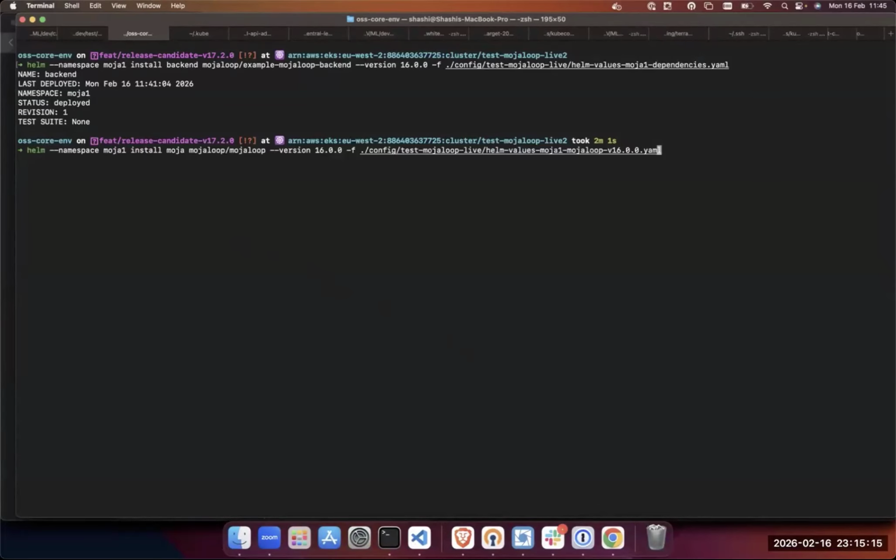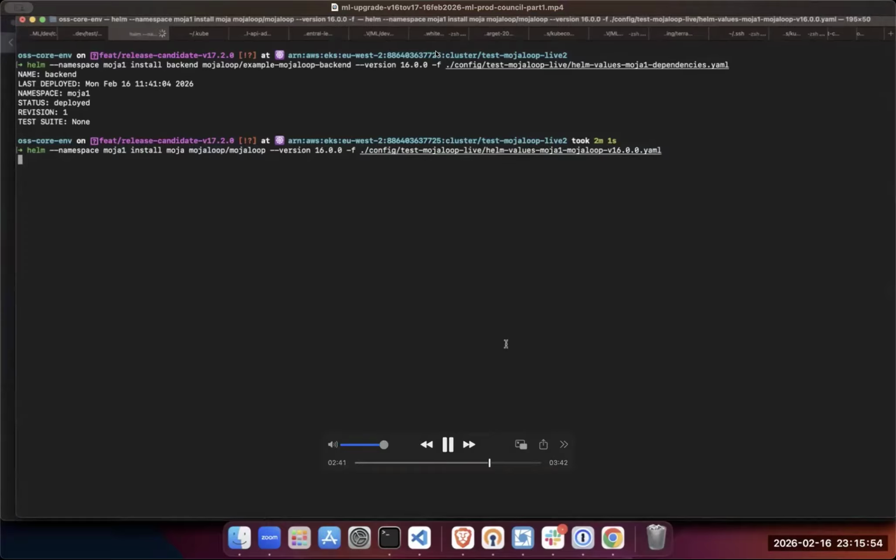So this is the command. We are using the same namespace, Moja1. This is the standard Mojaloop chart version 16.0.0. And this is the custom Helm values file that I'm using. We don't need to go into the details of this file now because it's just a standard configuration of the Mojaloop. So let me run this command. And this also is going to take a few minutes to come up.